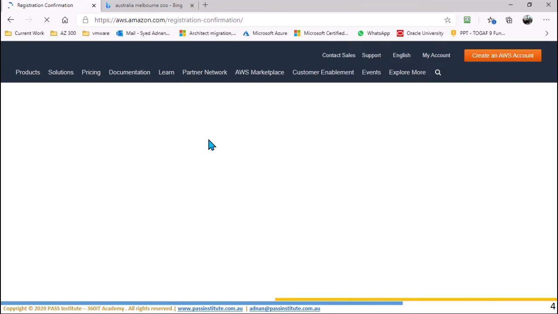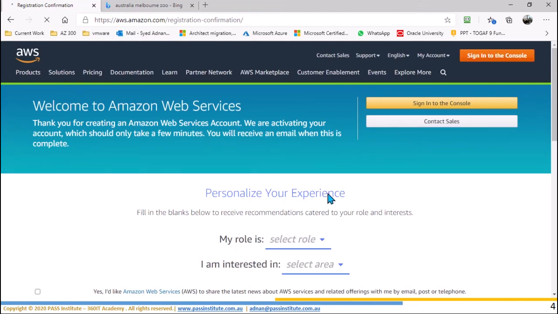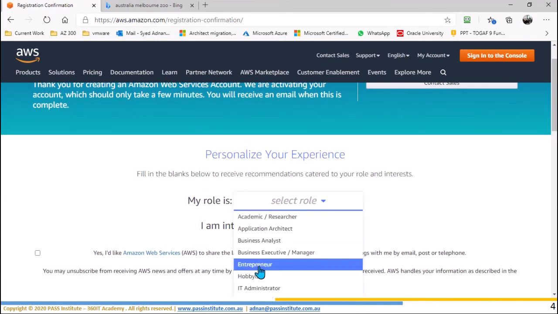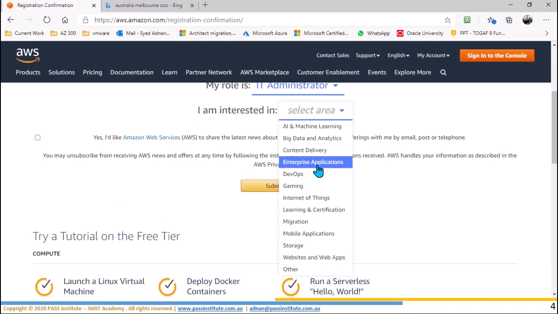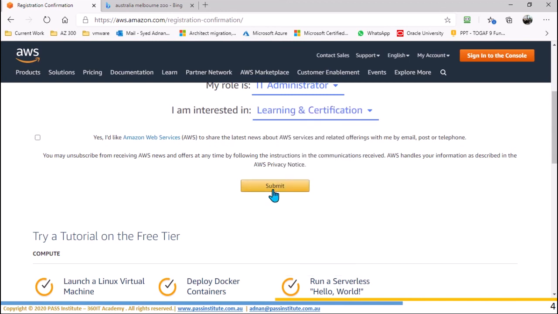Once you are in, it is showing you personalize your experience. Here my role is, in this case, IT administrator, and we are interested in websites. We can say learning and certification, submit.